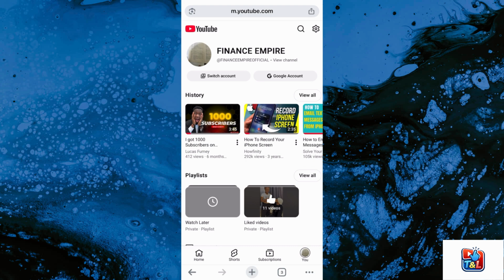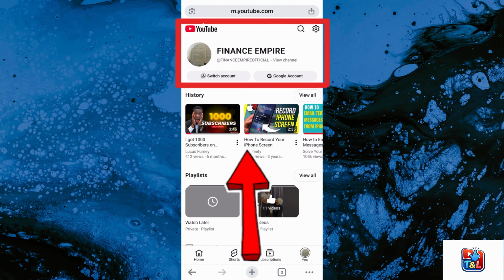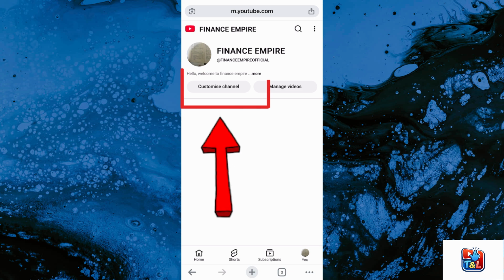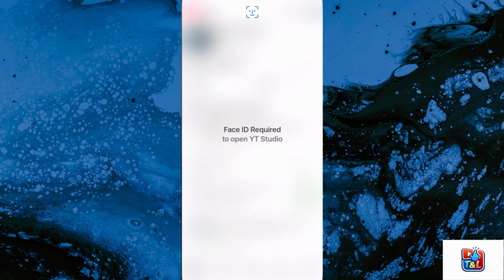On this page, under your name, which is Finance Empire, if you check closely, you are going to see view channel over there. So I want you to tap on that view channel. So once you tap on that view channel, it will take you to this page. On this page, I want you to tap on customize channel here. So once you tap on customize channel, it will take you to your YouTube Studio.